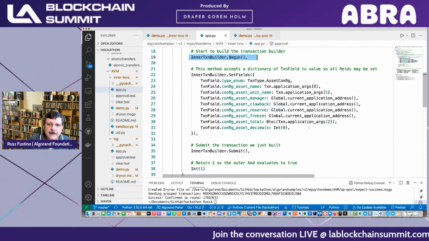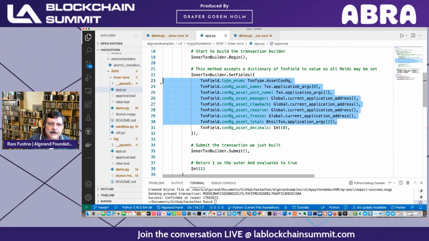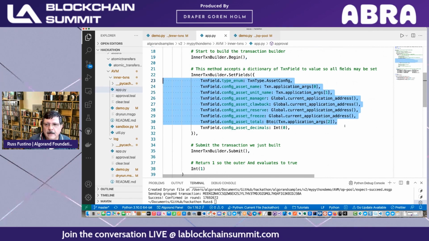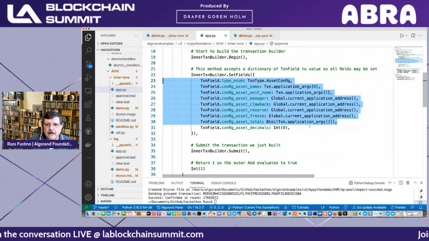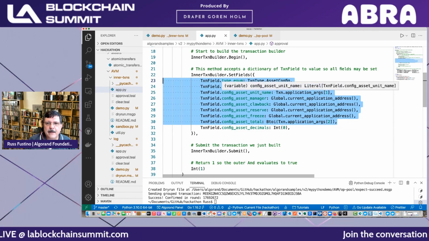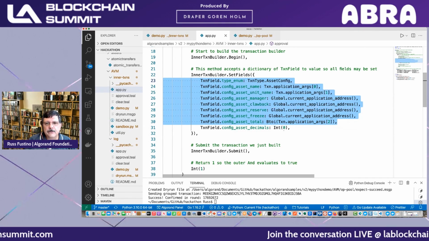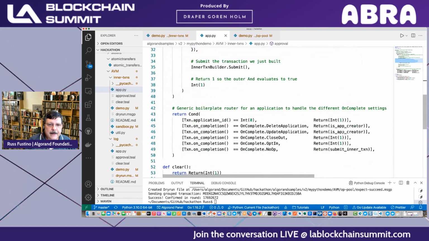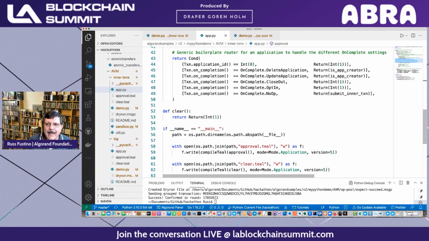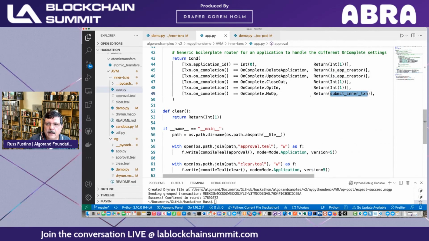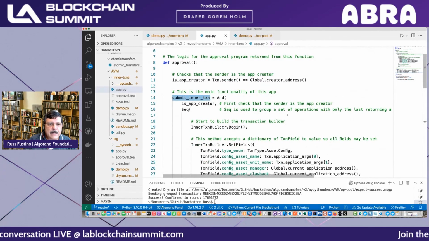Then this is all going to build the asset. Yeah, there you can see the manager, clawback, reserve, freeze, total. And well, that's it. And then we're going to go ahead and call it down here. And you can see it right there, and it's going to execute.